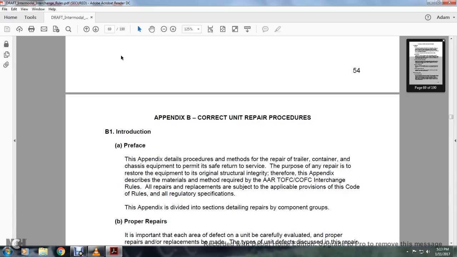Introduction prefix. The appendix details the procedure and method of the repair of the trailer containing the chassis equipment to permit safe return of the service, and the purpose of any repair is to restore the equipment to its original structural integrity. Therefore, the appendix describes the material and methods required for the repair of the trailer, flat car and container, interchange rules. All repairs and replacements are subject to the applicable provisions of the rules and regulatory specifications. The appendix is divided into sections of detailed repair of the components of the group.